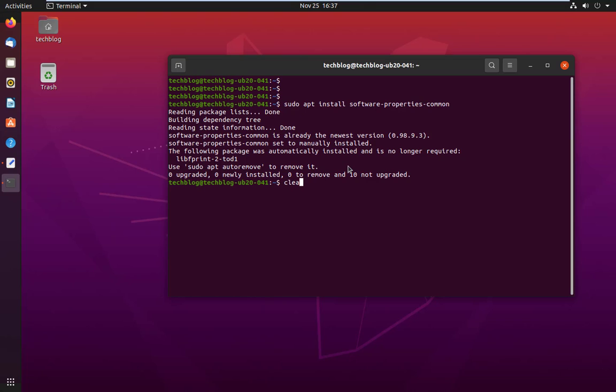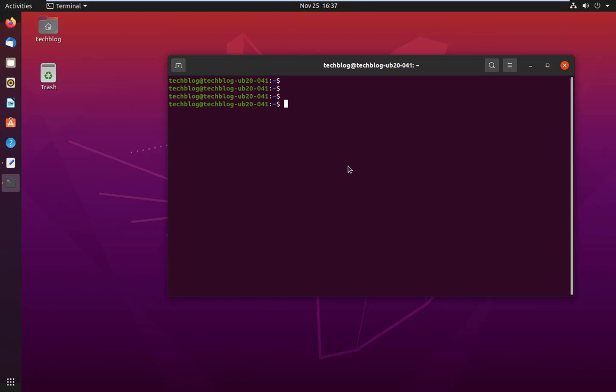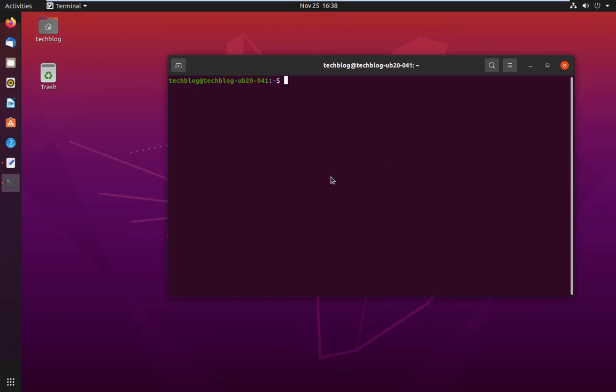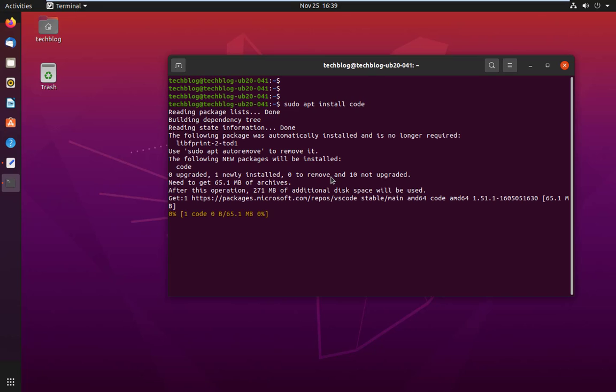Now go ahead and import the Microsoft GPG key using the following command. You can find all the command sets I use in the description section below. And now add the Visual Studio Code repository. Go ahead and type in the following command. At this point, I am able to install Visual Studio Code onto my system. So go ahead and type in sudo apt install code and then hit enter.